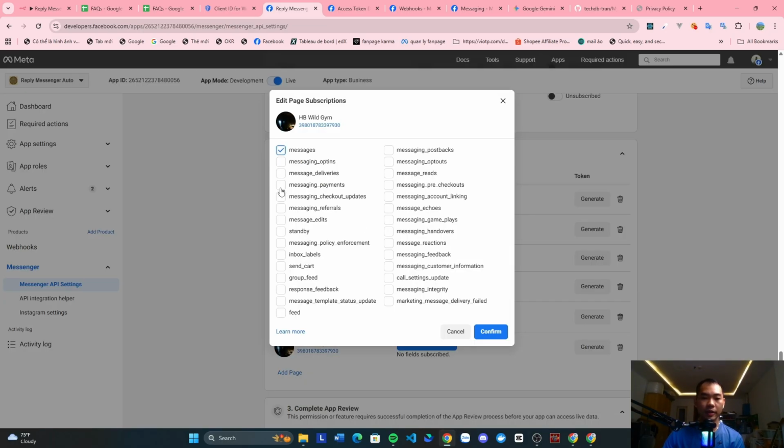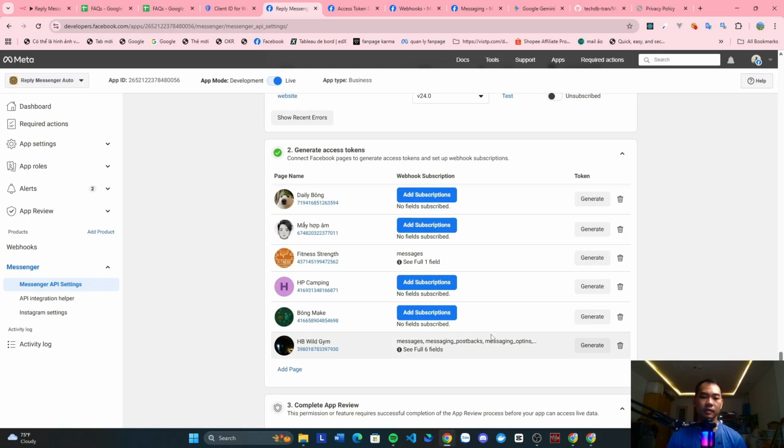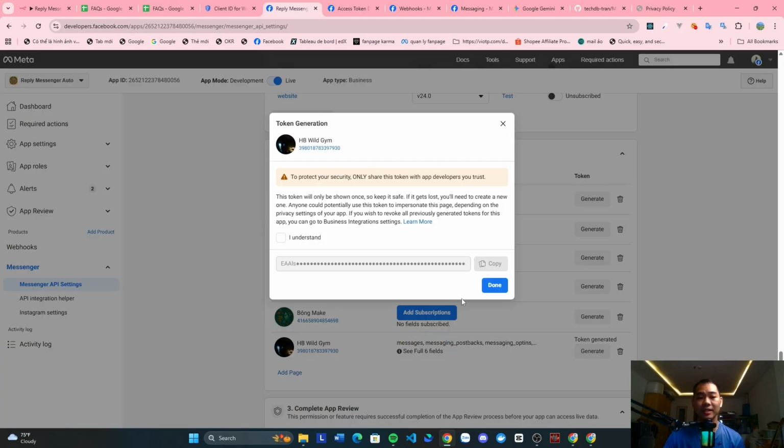I'm going to add some permissions for it. I'll add this one permission now. The remaining ones you can add as you prefer. Generally speaking, this specific message permission is absolutely mandatory, while all other permissions are entirely optional. After that, you just need to confirm. After I've granted it some specific permission, I will then proceed to generate the token, and I'll explain a bit more about this page access token.